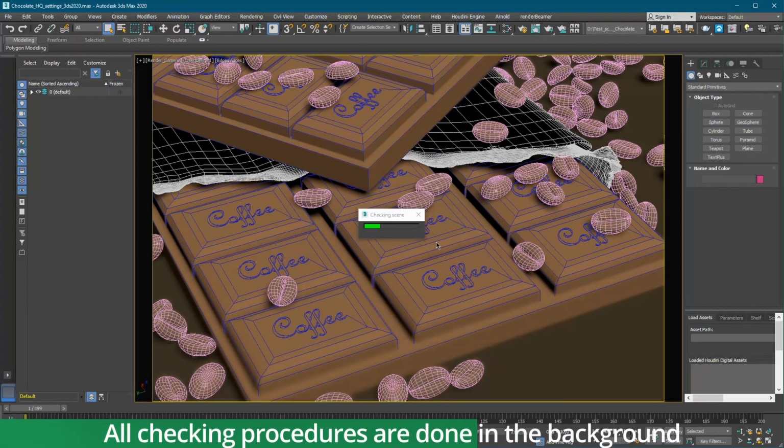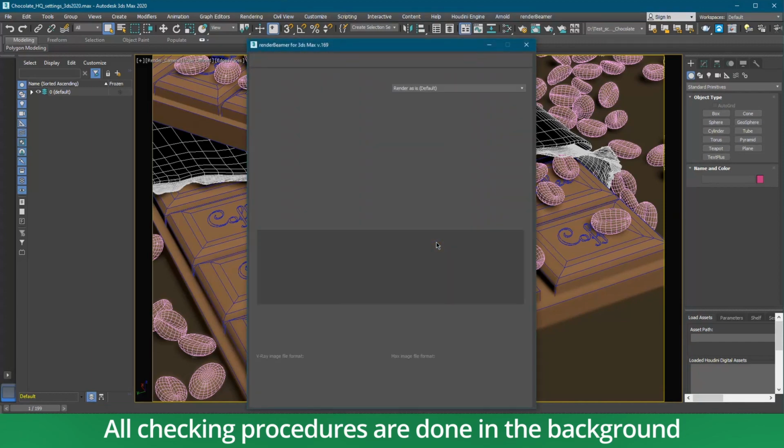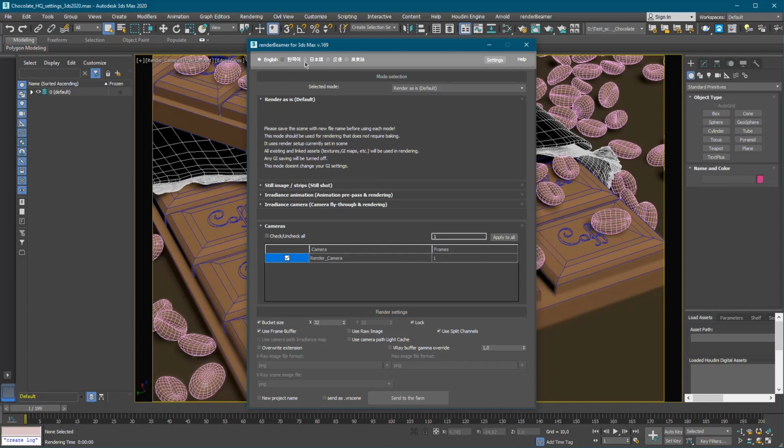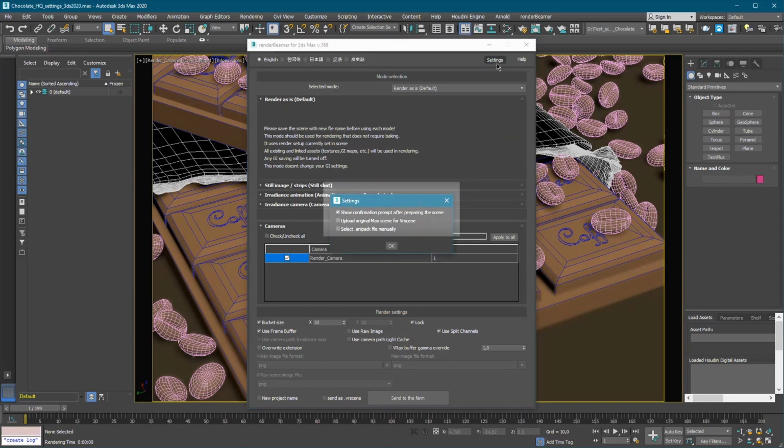Our plugin will check your scene for possible errors, and if there are any, you will be informed with prompts. Once the checking procedure is done, you will see the main plugin UI. On top, you can switch language and set plugin settings. Show Confirmation prompt will display an information window after each successful data transfer to RenderBeamer.